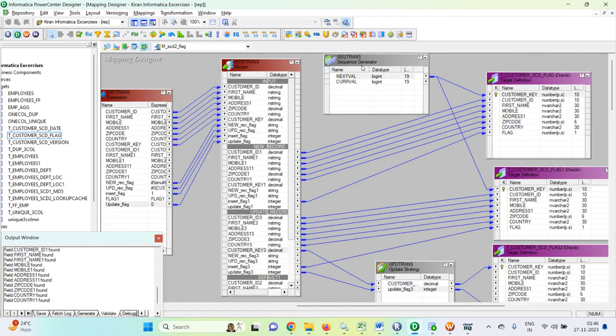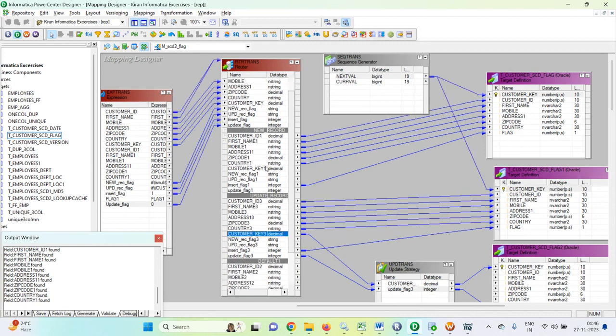So whenever a new record comes, the sequential transformation automatically gives a new value. Means if the records are 5, and then when we insert a new record, it becomes 6. Now these inserted new record fields we have to map to our customer flag table, and here the insert flag becomes 1. What is the insert flag value? The insert flag is 1. Automatically the flag becomes 1.